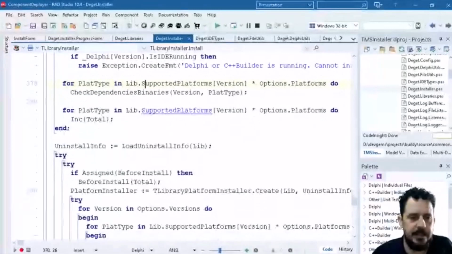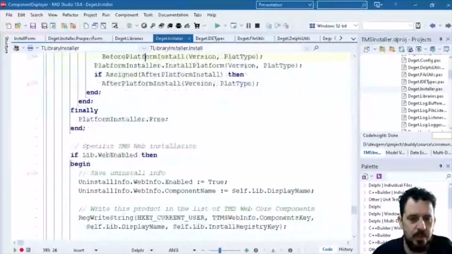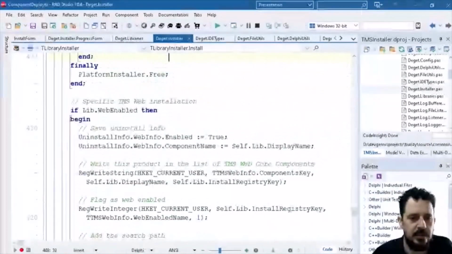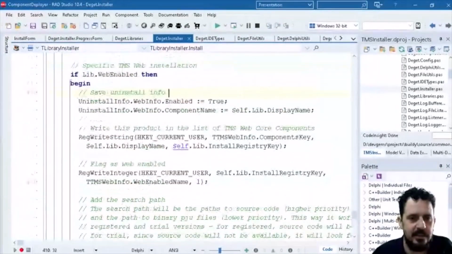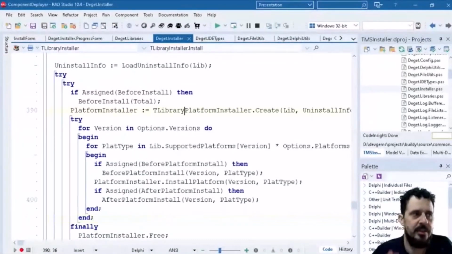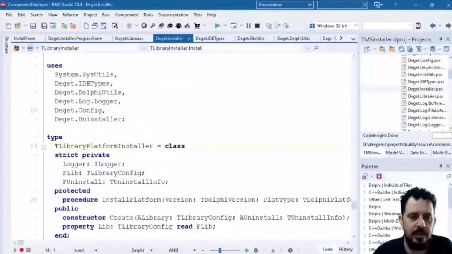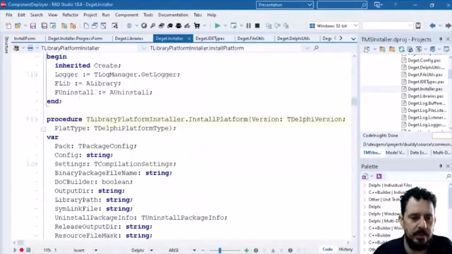So for example, I don't remember this code. I wrote part of it. Specific TMS web installation. Where is it? Platform installer. All right. Actually, in the installer, each platform is treated separately. So this platform installer is the one that's more important. Install platform. All right.